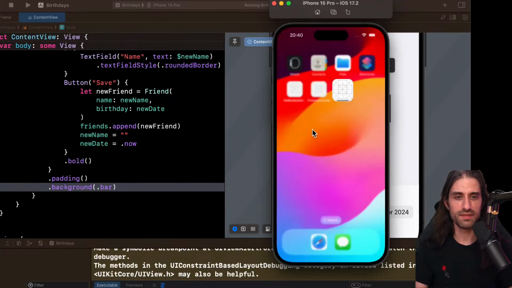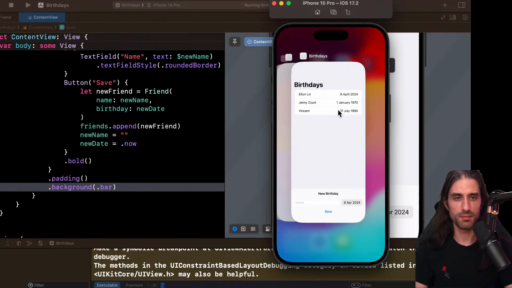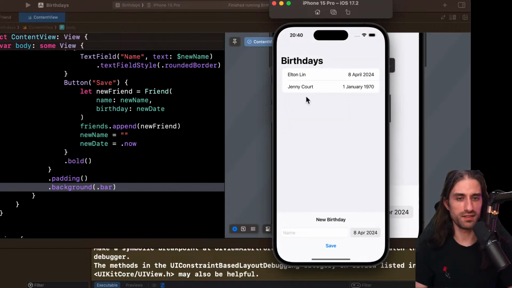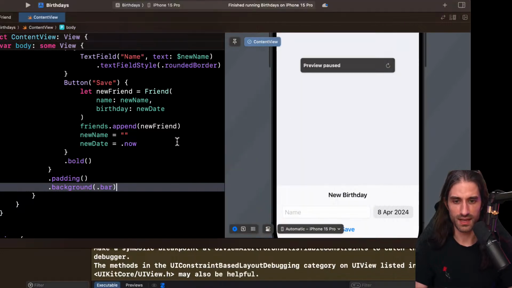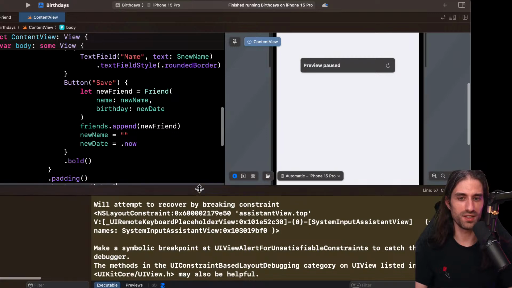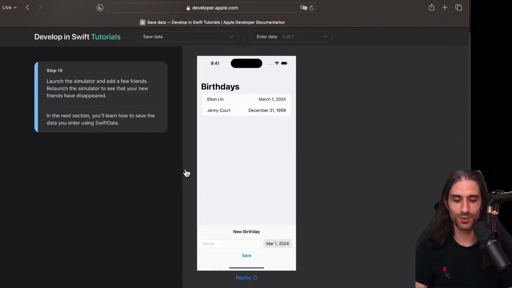And you can see that if I go back to the Springboard and come back again, data is still here because the app hasn't been killed. But if I kill the app and then relaunch it, then data has disappeared because it wasn't persisted across app launches. And this is what the next part is about. Nice to see that we use SwiftUI, but we have constraints that are broken in the under the hood UIKit. Always nice to see that. Let me go back to the tutorial.